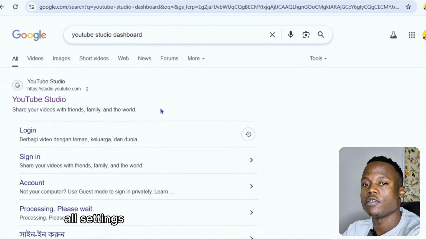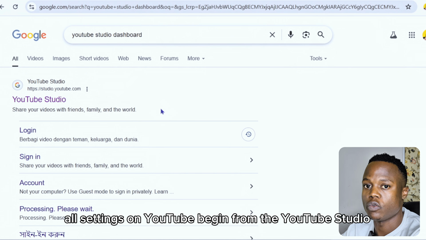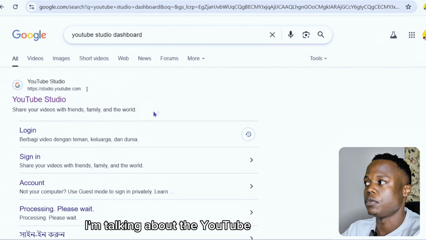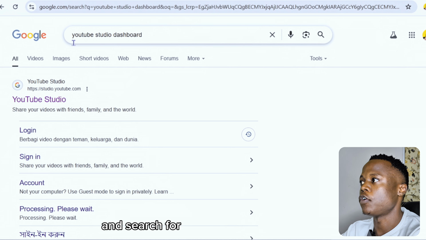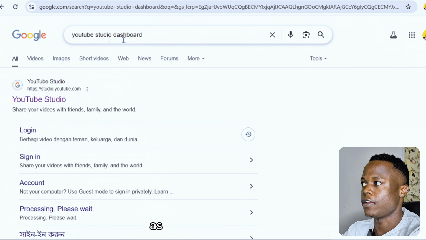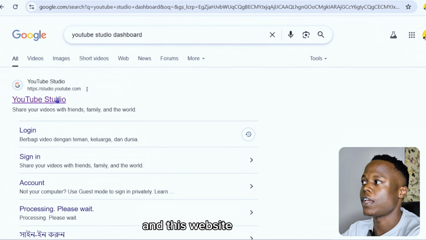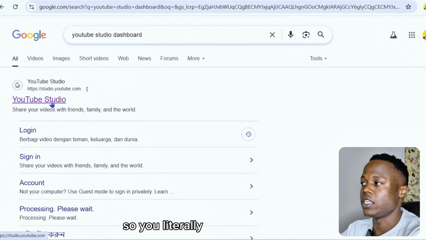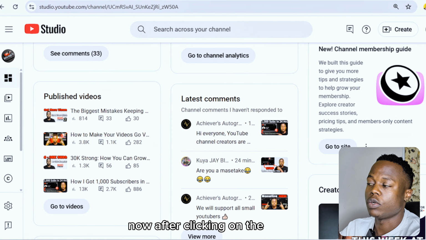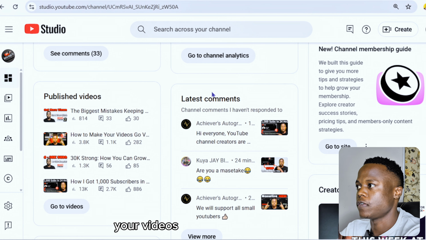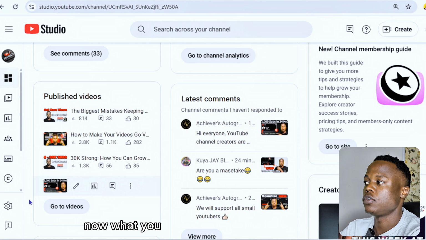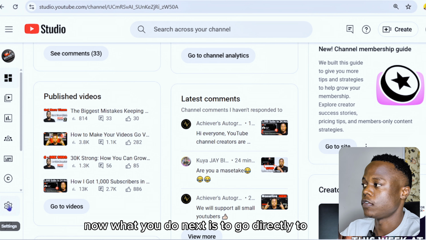Now, the first thing you need to do is to access your studio dashboard. Remember, all settings on YouTube begin from the YouTube Studio dashboard. So you have to go to your Chrome or any browser and search for YouTube Studio dashboard, as you see this right here. And this website will pop up. So you literally click on the website. Now, after clicking on the website, this will pop up, okay? Your videos, latest comments and stuff. Now, what you do next is to go directly to settings.